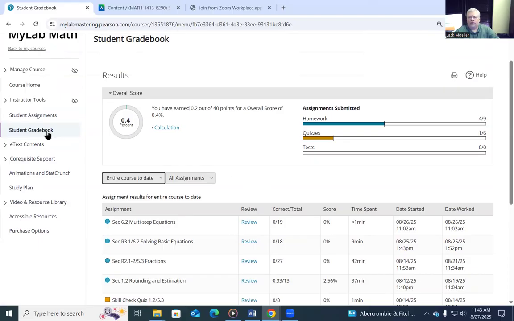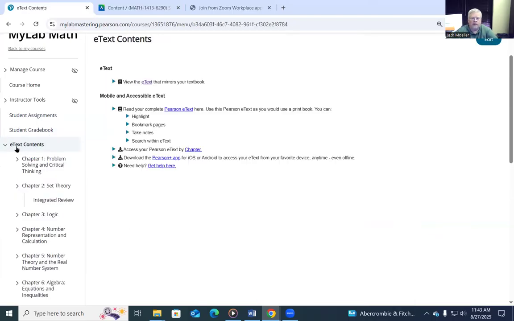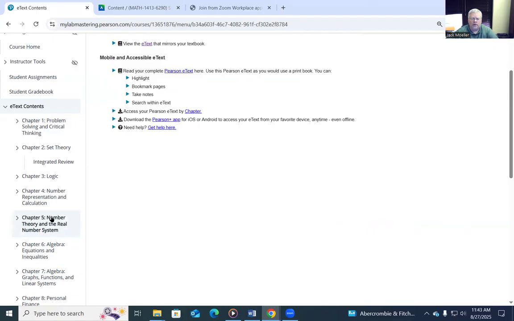Now back to study resources. There's a couple different places that you can get to the study resources. If you look at the eText contents, you would think that you might get the ebook here, but actually, well, I guess you can get the eText there. The main thing that I think people use the eText for is the videos. So right now we're in chapter 5 and chapter 6.